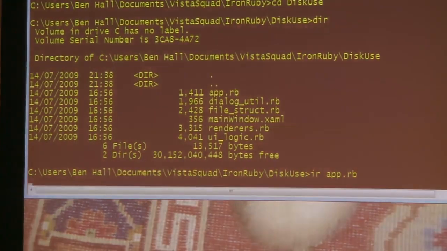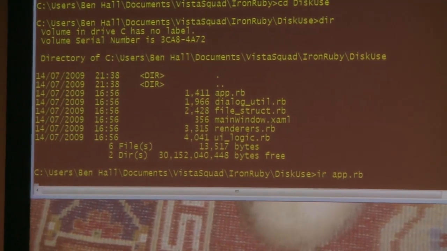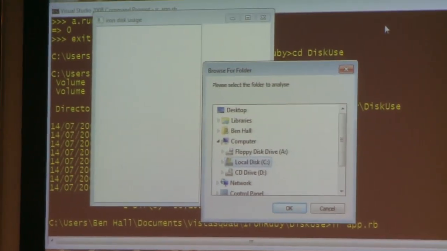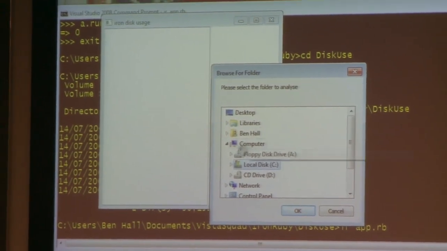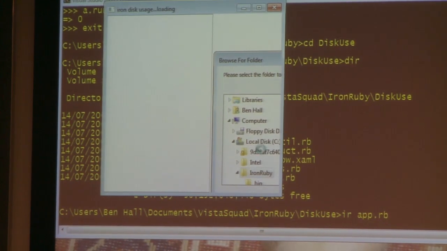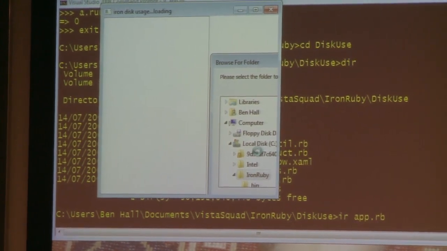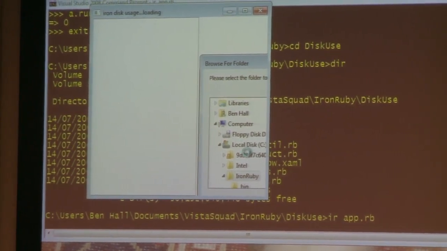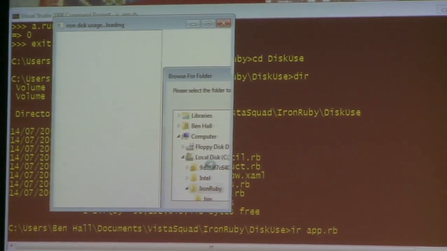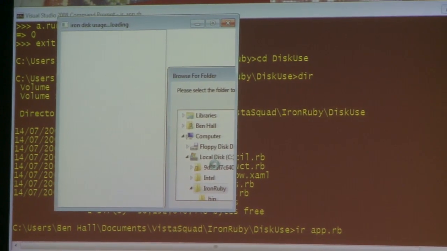So this is an application built by the IronRuby team, built using WPF, just in exactly the same way I've shown you, which will actually monitor and show you how much space all the directories are taking. So it's a little bit flaky and it's not very quick, but it does prove the point that you can build actual real applications using these particular frameworks.